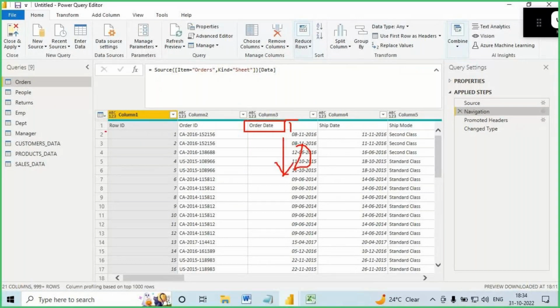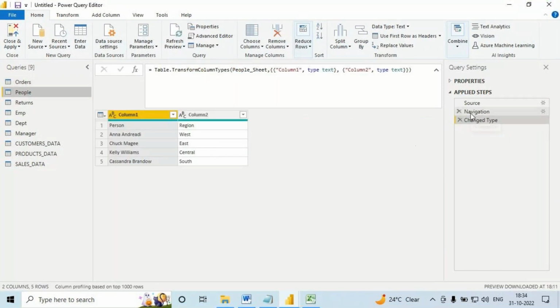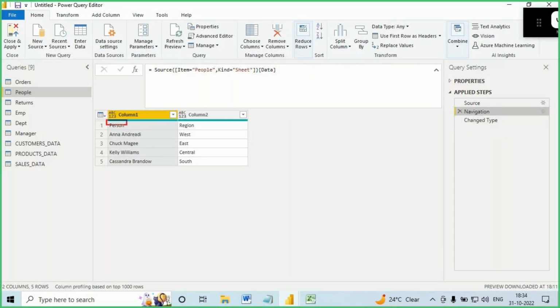First row is text. Remaining rows are what? Number. Whenever the first row is text and the other rows have some other data type, then it can identify it's a header and promote it. But if you see here in the people's table, the first row is text, remaining rows are text. So it doesn't have any clue that it's a header, right? So you need to remove.